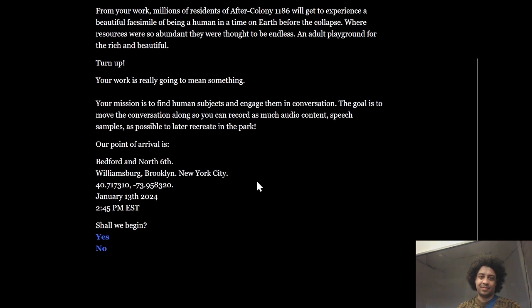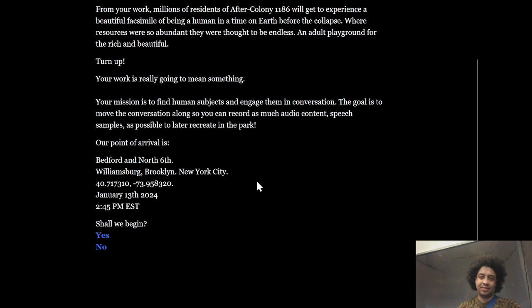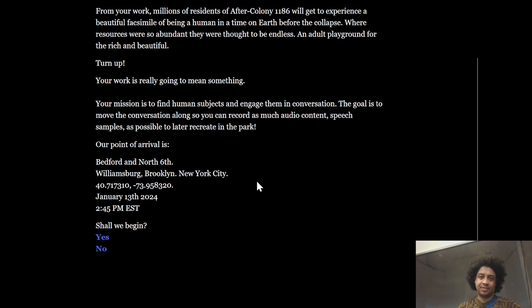From your work, millions of residents of Abbott Colony 1186 got to experience a beautiful facsimile of being human in the time on Earth before the collapse, where resources were so abundant they were thought to be endless, an adult playground for the rich and beautiful. Turn up! Your work is really going to mean something.